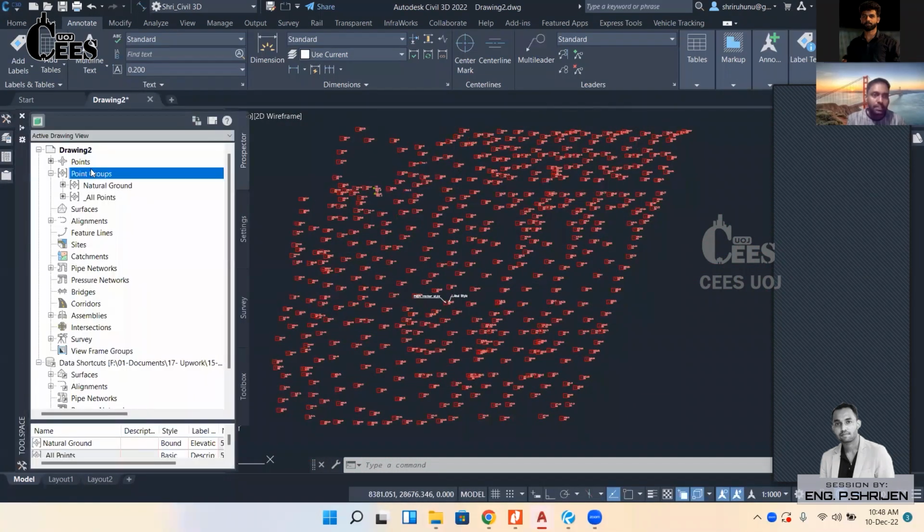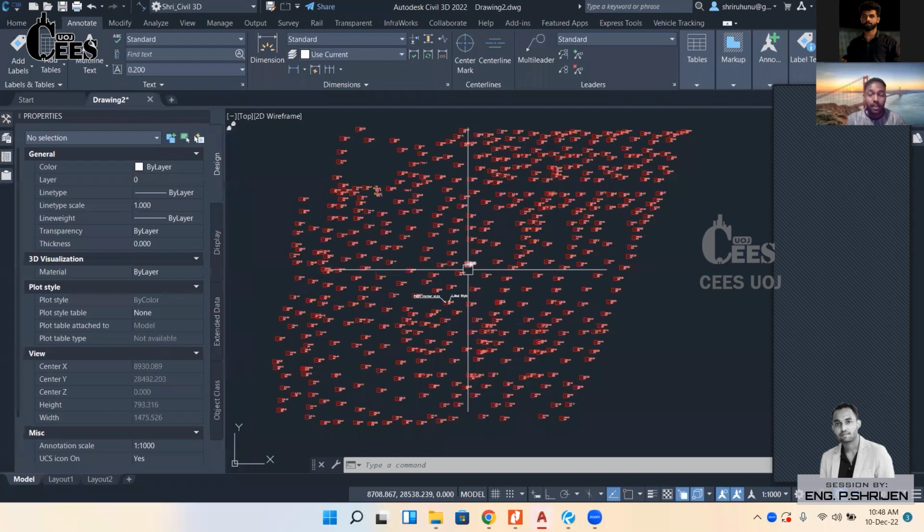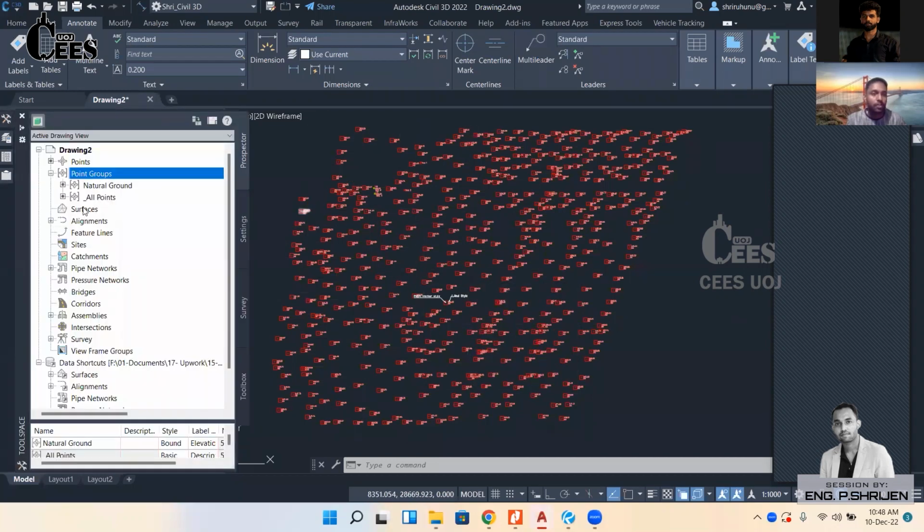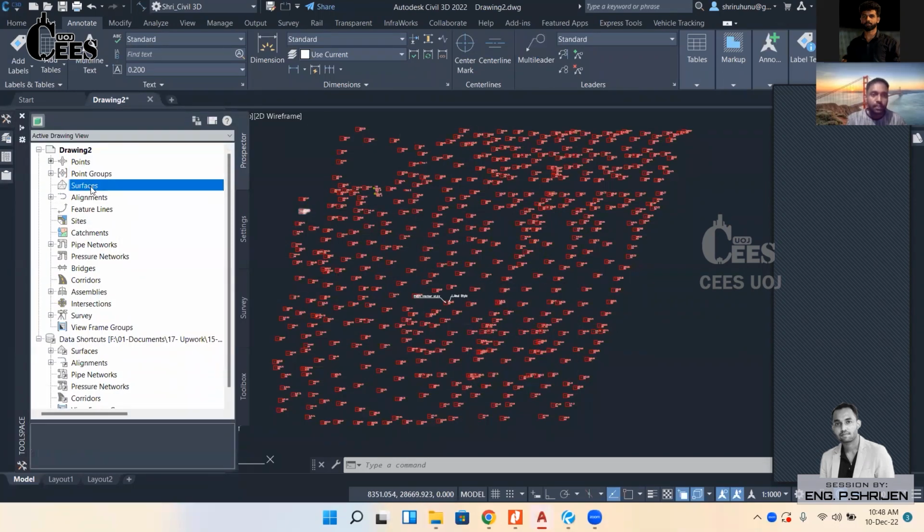So we just finished our points and point groups, and also in the point group we can create the no display group. Like that we can use the point group efficiently, but we have only limited time, so we are not talking about these things. The next one is surface.